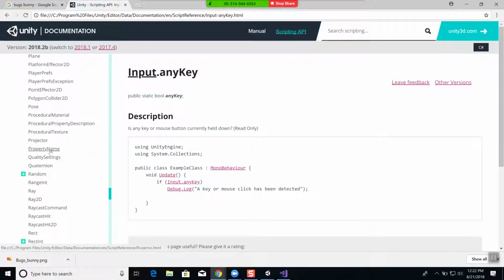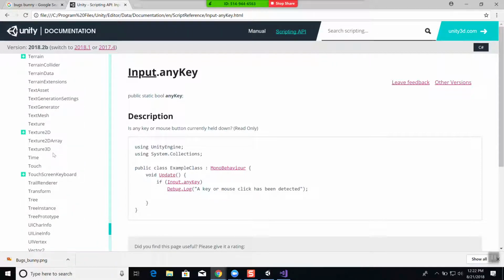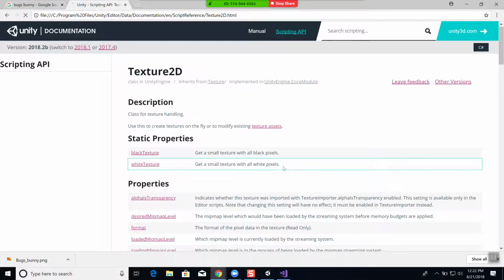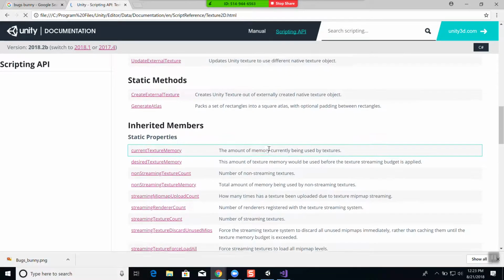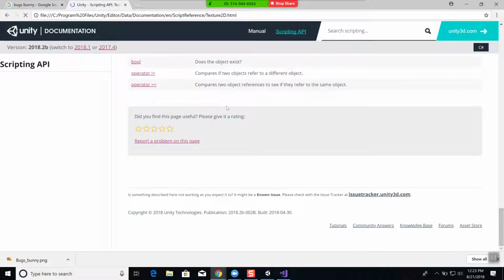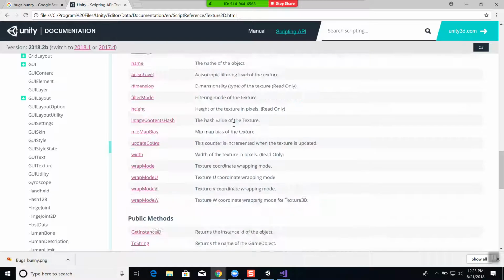As you scroll down over or to the left here, you'll see different items. And we're going to look at a lot of these this semester. Touch, Texture2D. If I click Texture2D, it says get a small texture with all black pixels. Get a small texture with all white pixels. It gives you a lot of different methods here. If I scroll to the bottom, there's no code, because with the Texture2D, there's no action happening. You have to actually choose one of these action items.